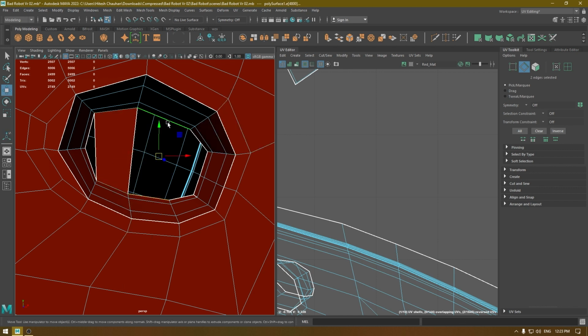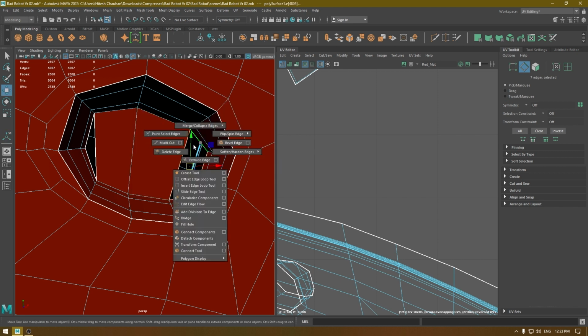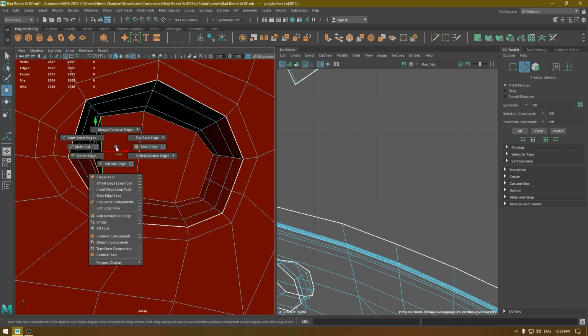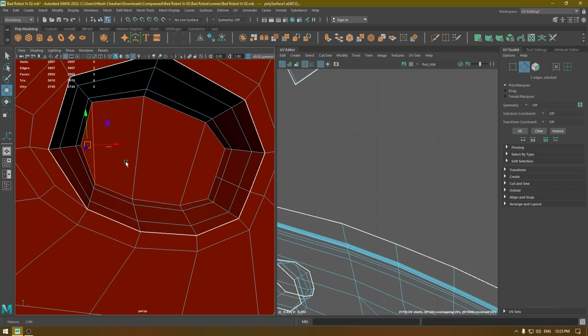Do the same for this one, and this one, to fill hole. And as you can see, we have a triangle here, so I'm going to select the fill hole for this one as well.